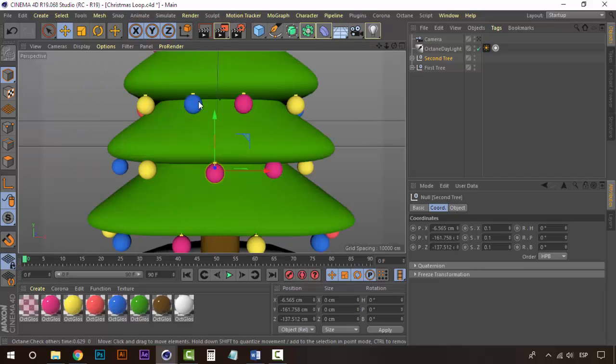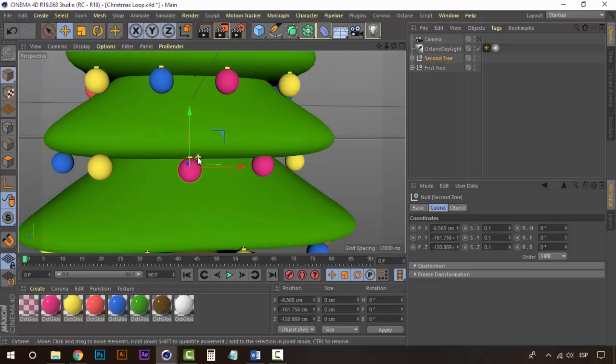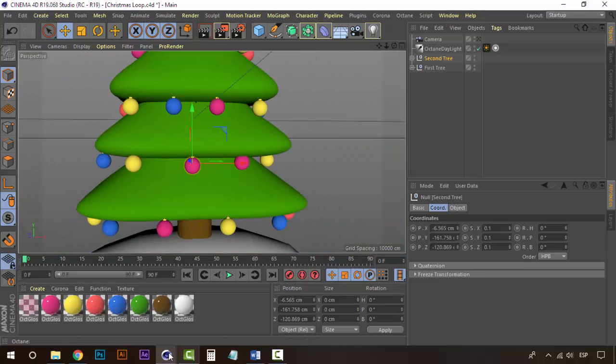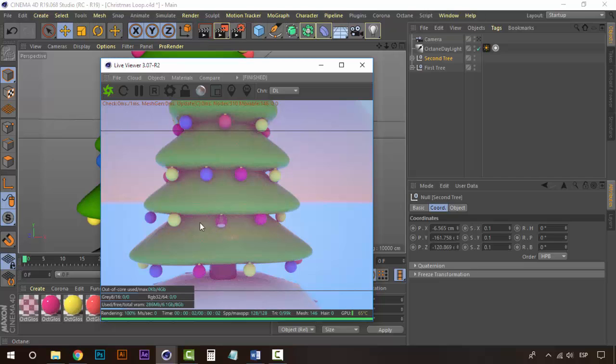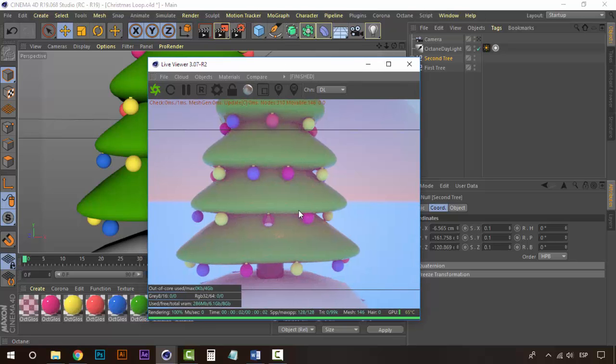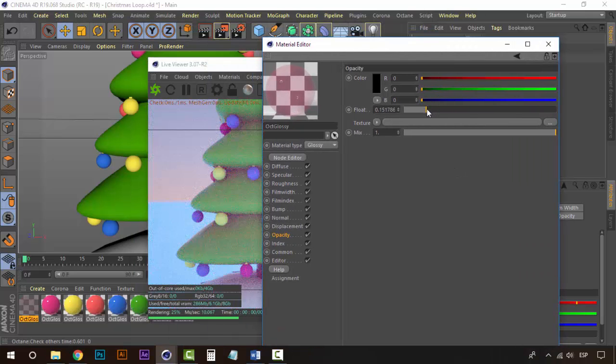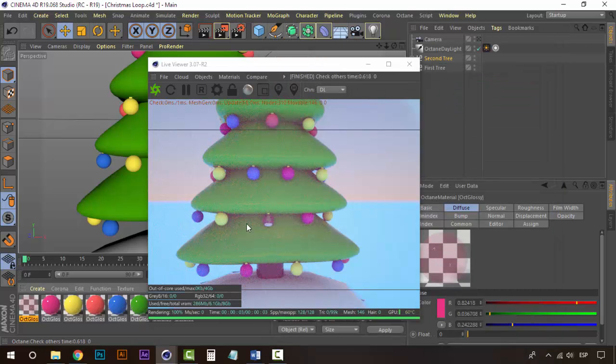Make sure it fits right on the tree, like this. All right. Let's take a look in here. All right. Maybe we can lower a little bit more the float. All right. And we have one tree inside the other tree.